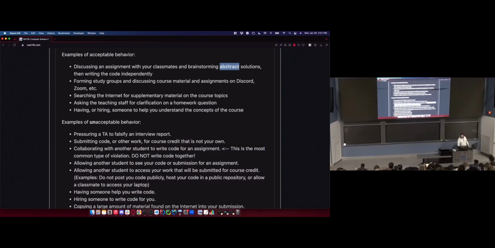But you can talk about abstract solutions, as long as you're not sharing code at any level, even if it isn't literally sharing code, even if you're just working together.